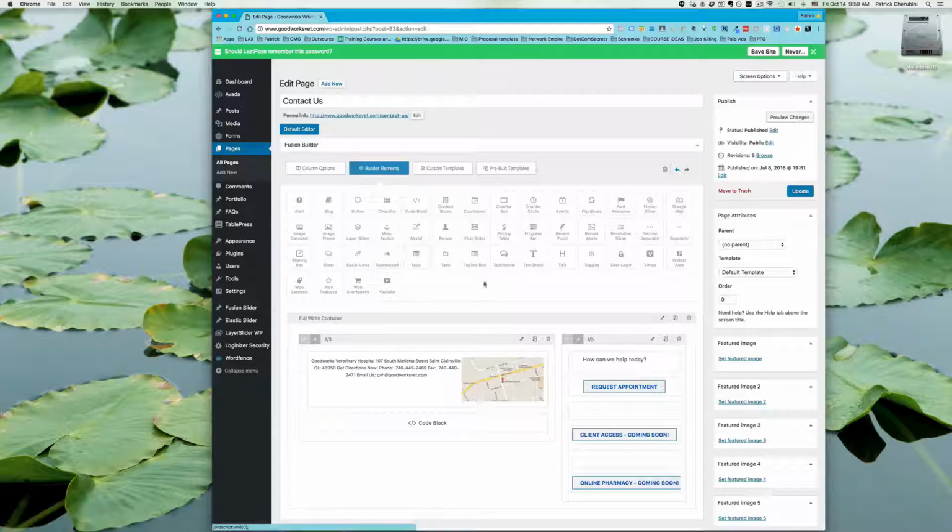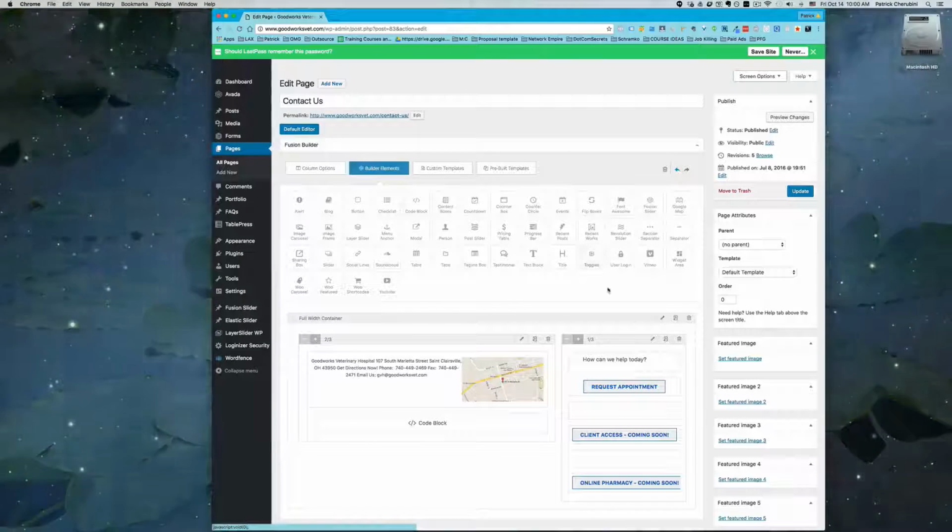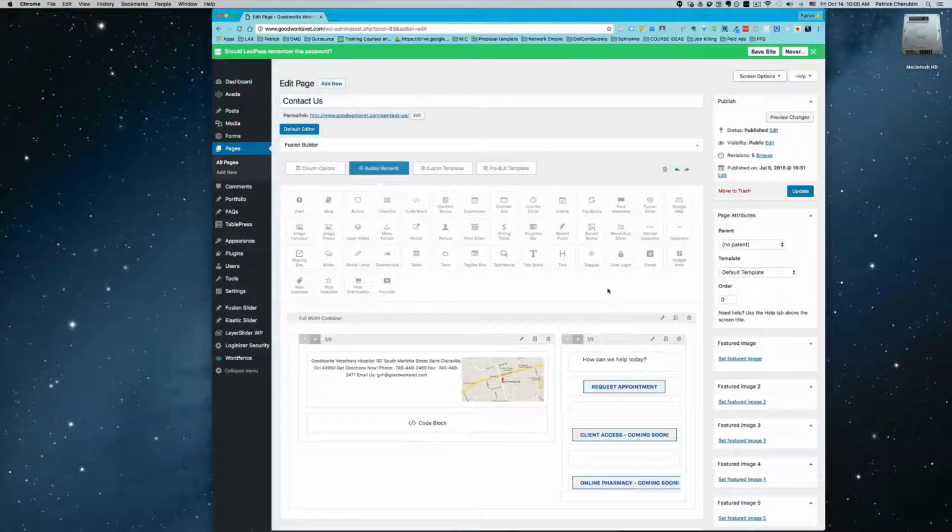You can also, if you just want to add something to the bottom, all you have to do is hit that. You just click on it. And what it's done is it's put it down here at the bottom of the site. So you can do either or, drag and drop or add it. So those are the basics of the Avada system. There's also custom templates and pre-built templates.